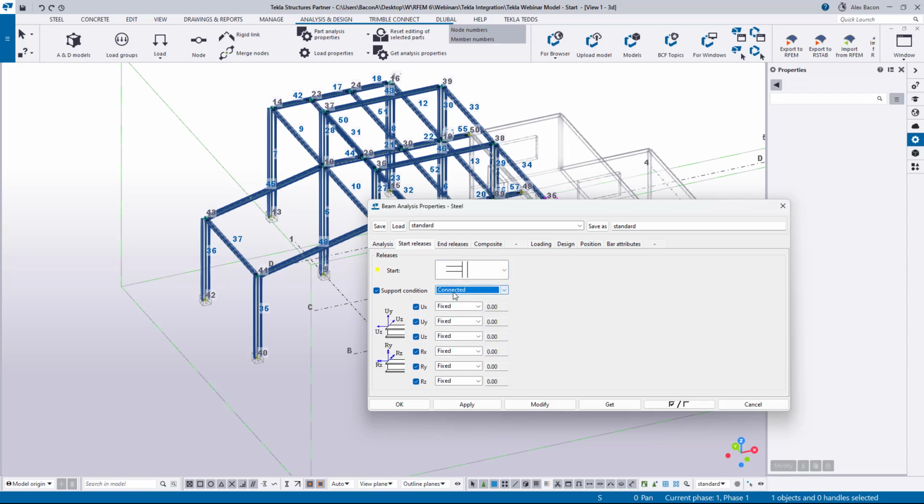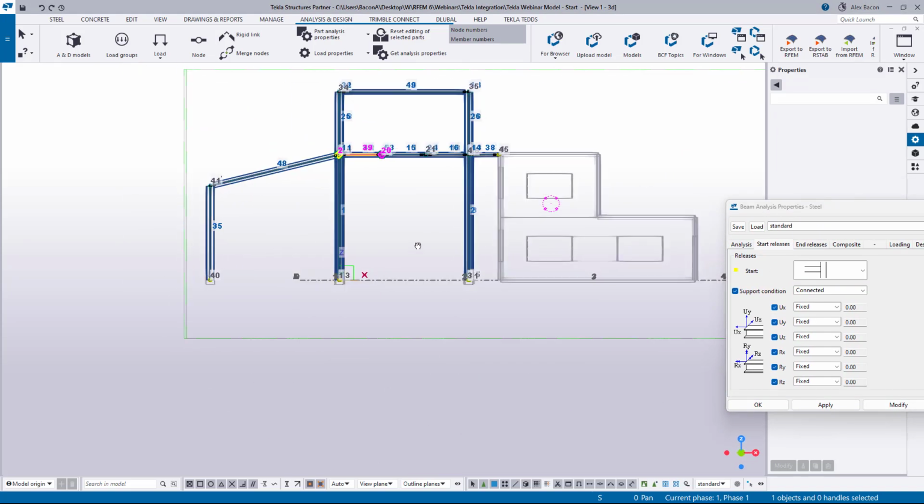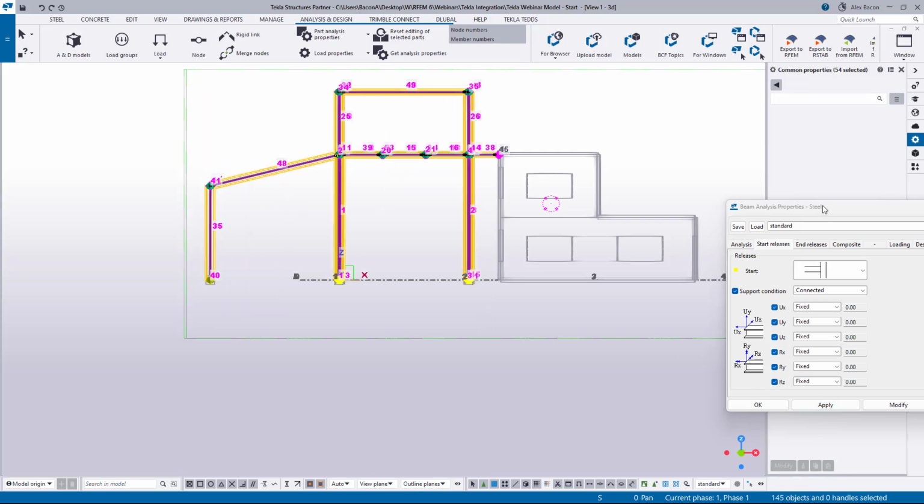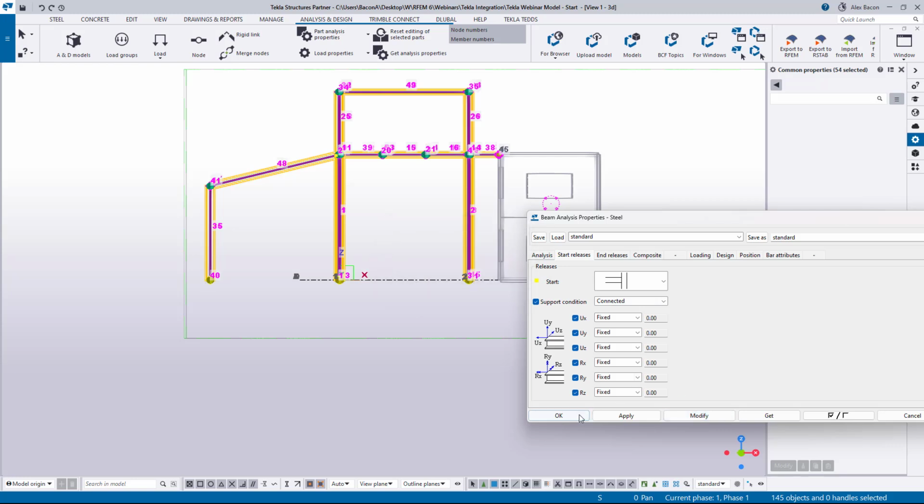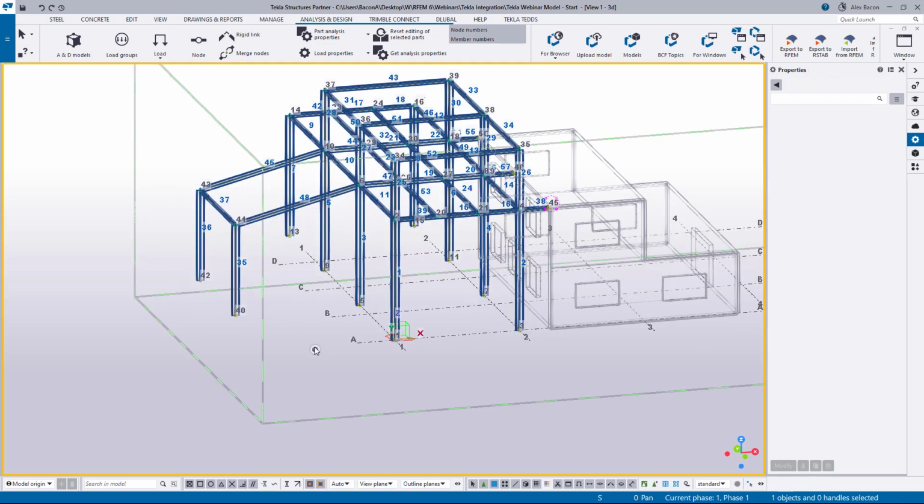We want to make sure this is set to connected and not supported because we're changing the connections and not supports. And so once that is selected, we actually want to re-highlight the model here and click modify. And so now all of our connections are set to rigid.